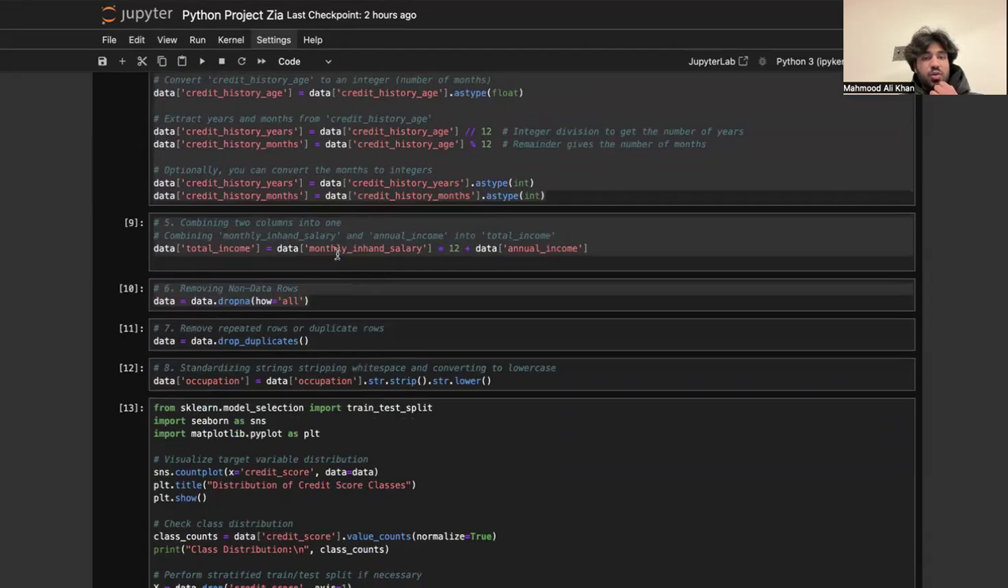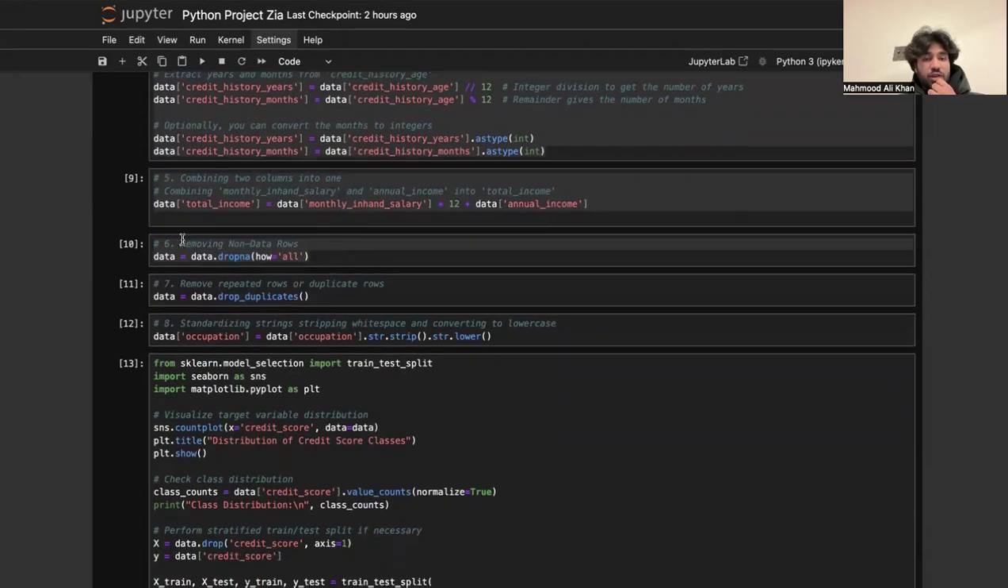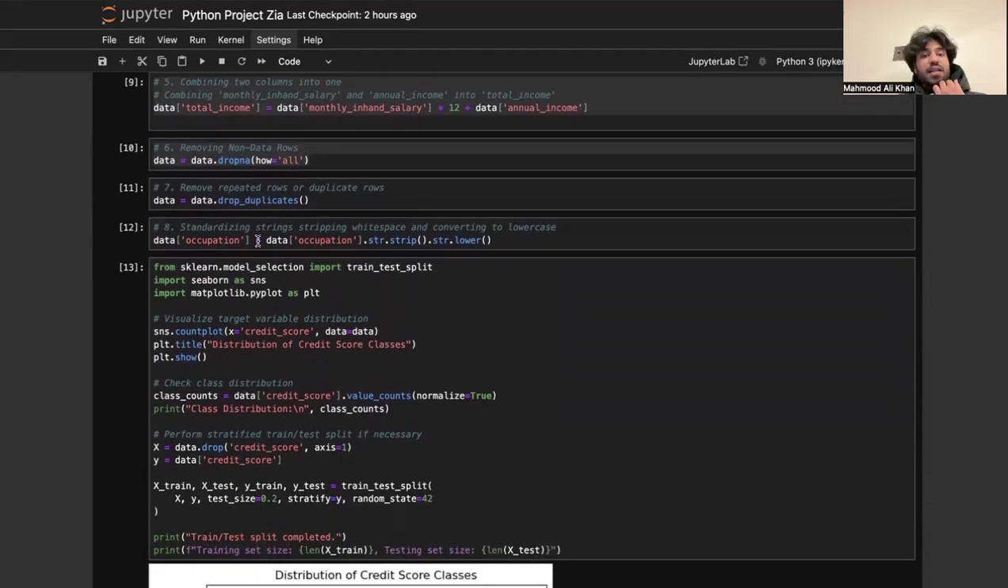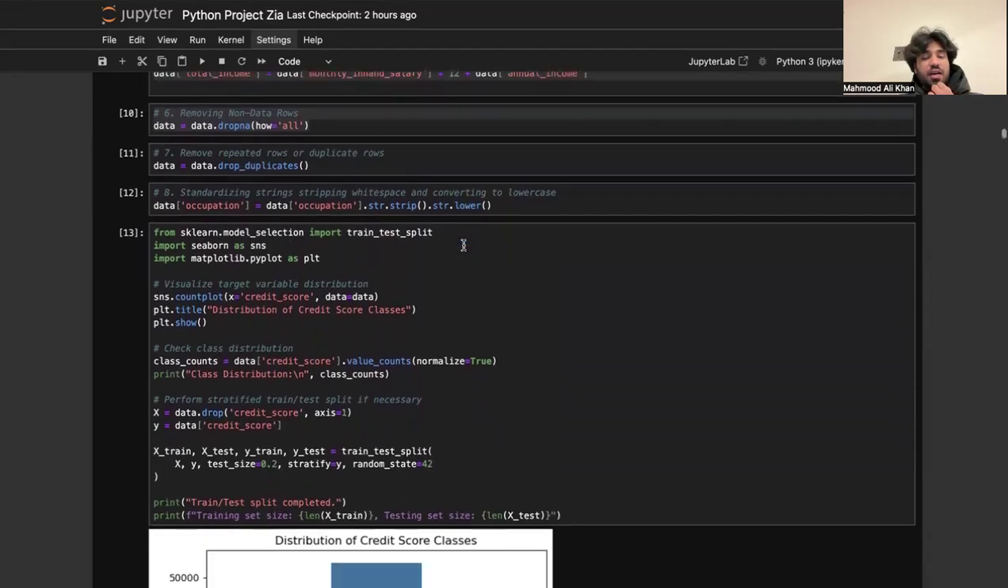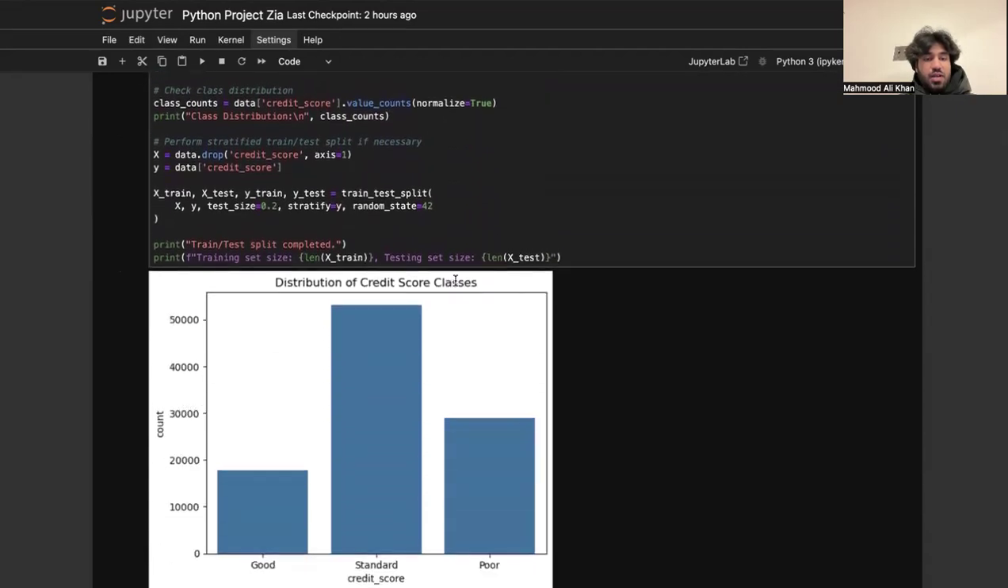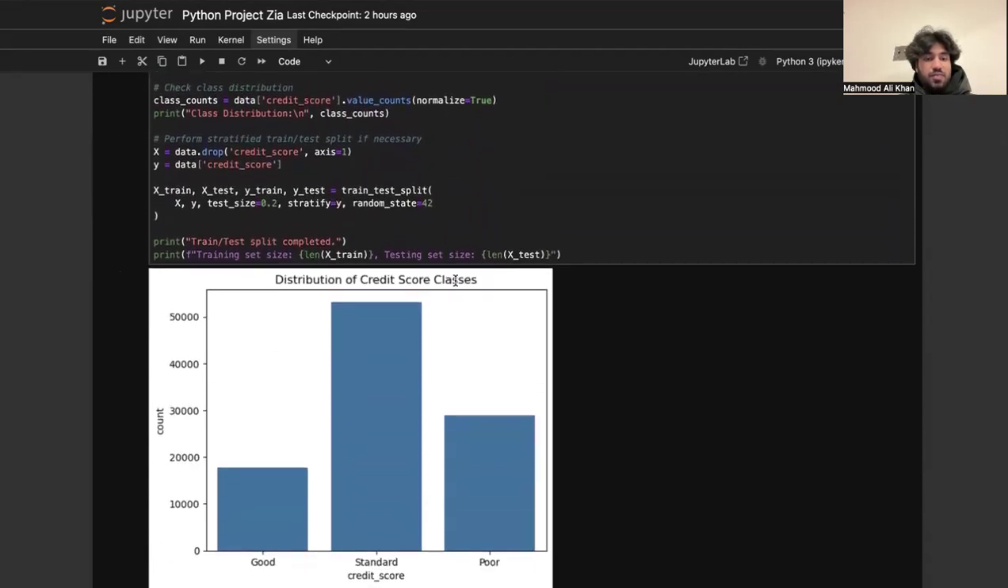See, here's the combining two columns into one, removing non-data rows, removed repeated rows for duplicate rows, and then I standardized strings, stripping white space or converting to lowercase. Okay, so moving on to the next one.